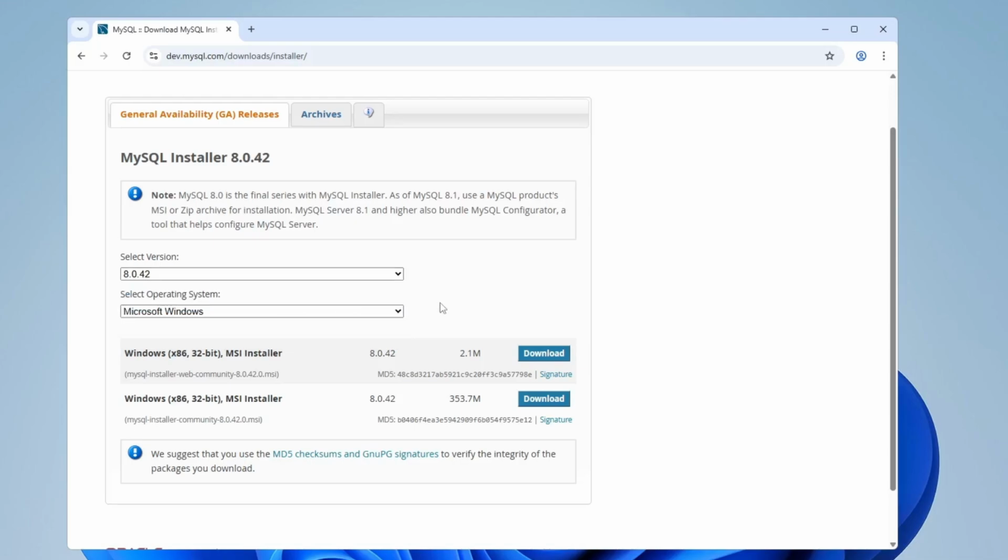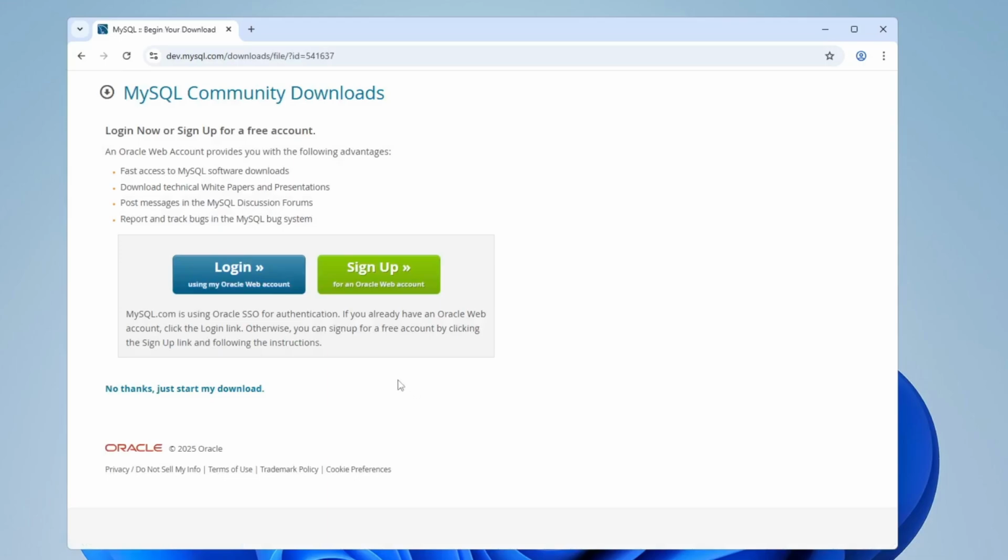There are two installer options available. I recommend downloading the full installer as it works on both 32-bit and 64-bit systems, and it is around 353 megabytes in size. Click on Download button. You may be prompted to log in or sign up for an Oracle account. You can skip this by clicking on No thanks, just start my download. Now, wait for the download to finish, and it will take some time depending on your internet speed.